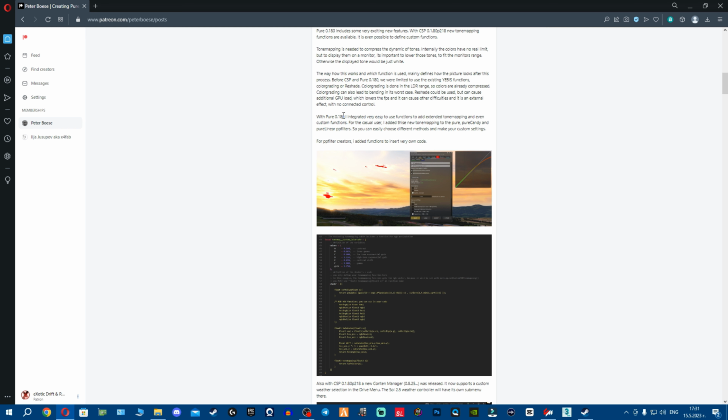So with the Pure 0.180, he integrated easy to use functions and added extended tone mapping and even custom functions. For the casual user, he added these new tone mapping options to the Pure, which are supported by Pure Candy and Pure Linear PP filters, and you can easily choose different methods to make your custom settings.